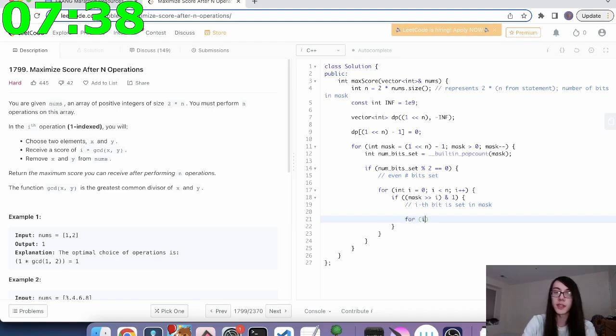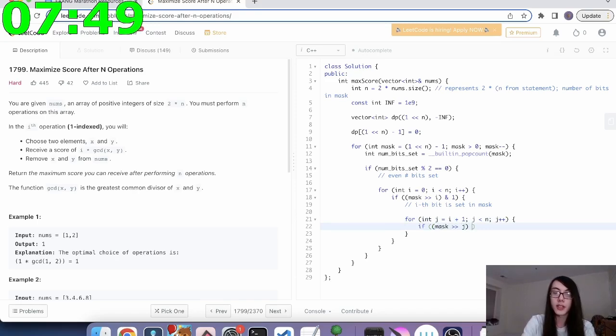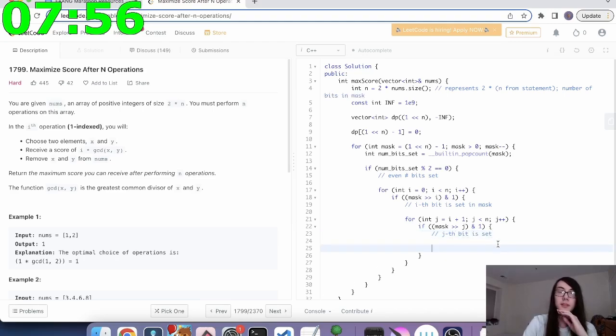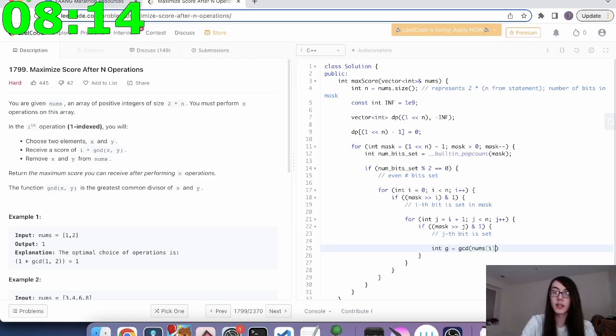So if this bit is set, then we iterate over the next bit, i plus 1, j is less than n. Do the exact same thing, mask shifted j and 1, jth bit set. Then these are the two bits we have. So wait, nums.size is 2n. Okay, I'm being dumb. So int g is equal to gcd of nums I and nums j. Int new mask equal to mask. New mask XOR equals 2 to the I.